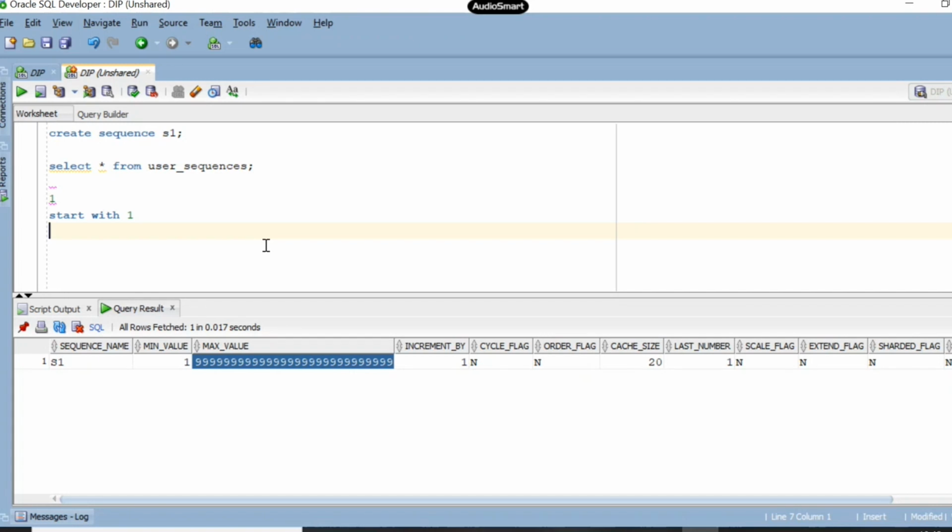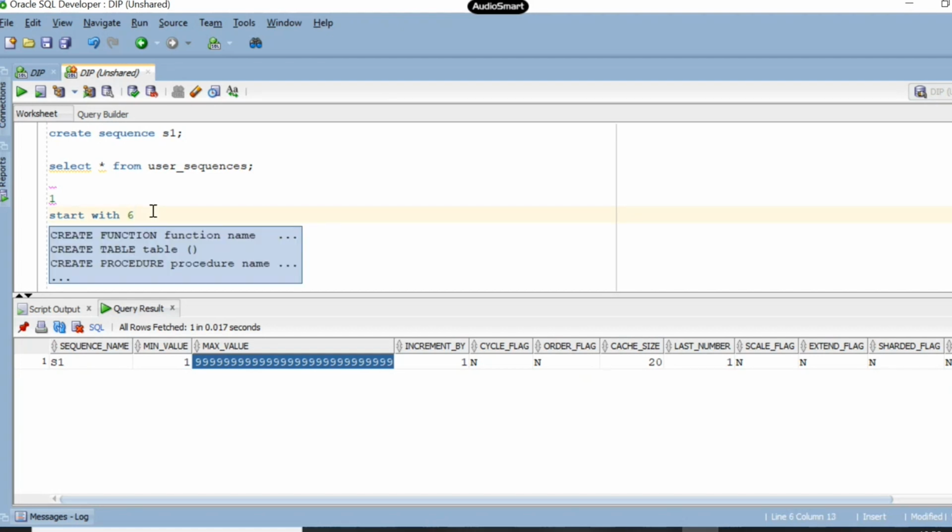So I want to skip those 6 numbers, keep them confidential, or give them to my family members. So I want to keep this unusable. So I can mention start with serial number 6, so that it ignores the first 5 numbers.